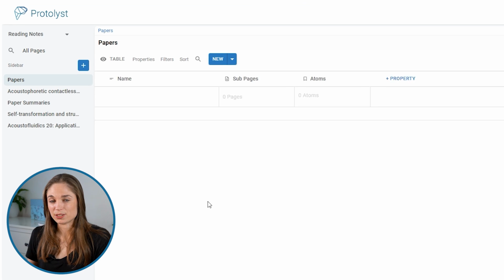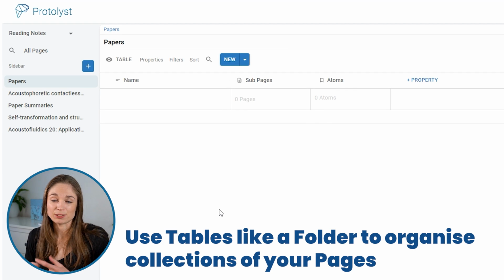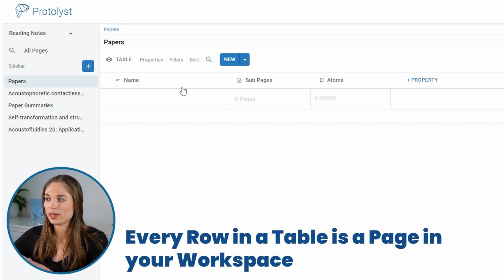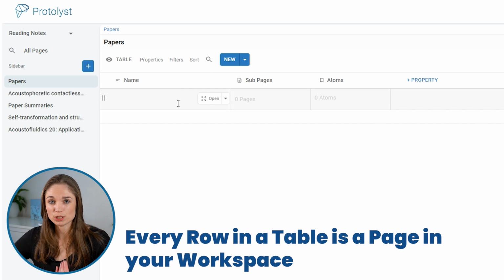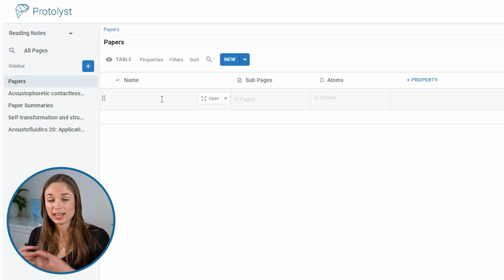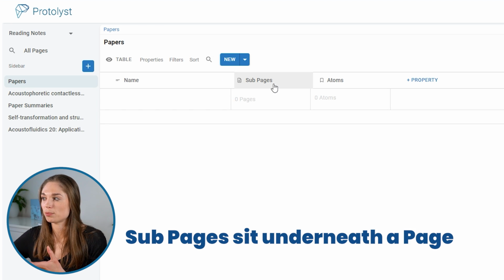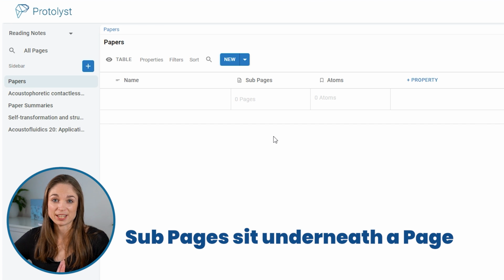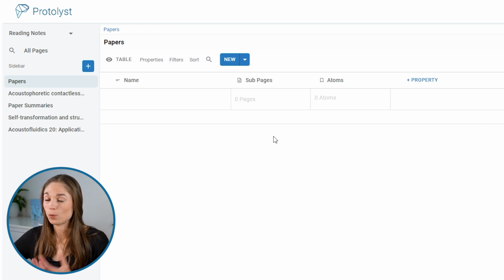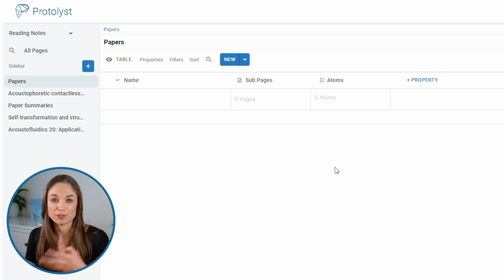When you add a table into your workspace, you can think of it a little bit like a folder, in that it will contain a collection of further pages. So every row in your table is also a page in your workspace. So you can have a collection of files in here that you can open up and access and use just like I showed you previously. And when you add a table, there are a few properties that are added by default. There's subpages, which are pages that might sit underneath another page, so almost like a kind of nested folder structure. And then there are atoms, which are those nuggets of info that we've been capturing from the papers.